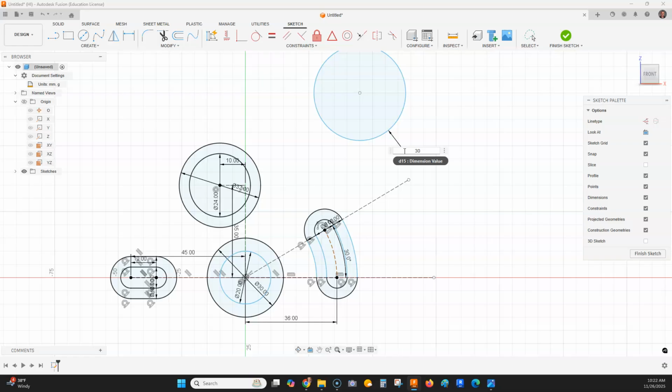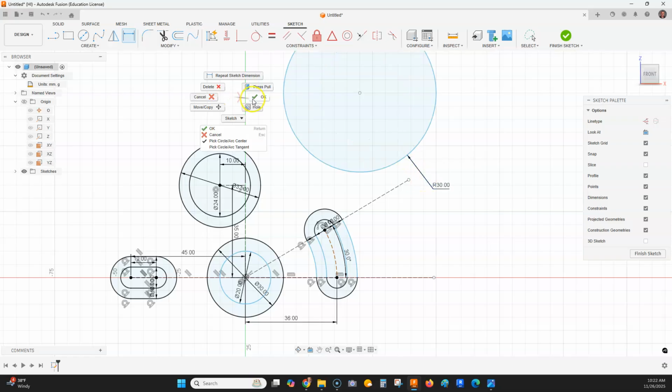You might be saying, couldn't you have just said 60 for diameter? And you're right, but I wanted to show how to put in a radius. And I'm going to click, and we now have ourselves a radius of 30 circle here.